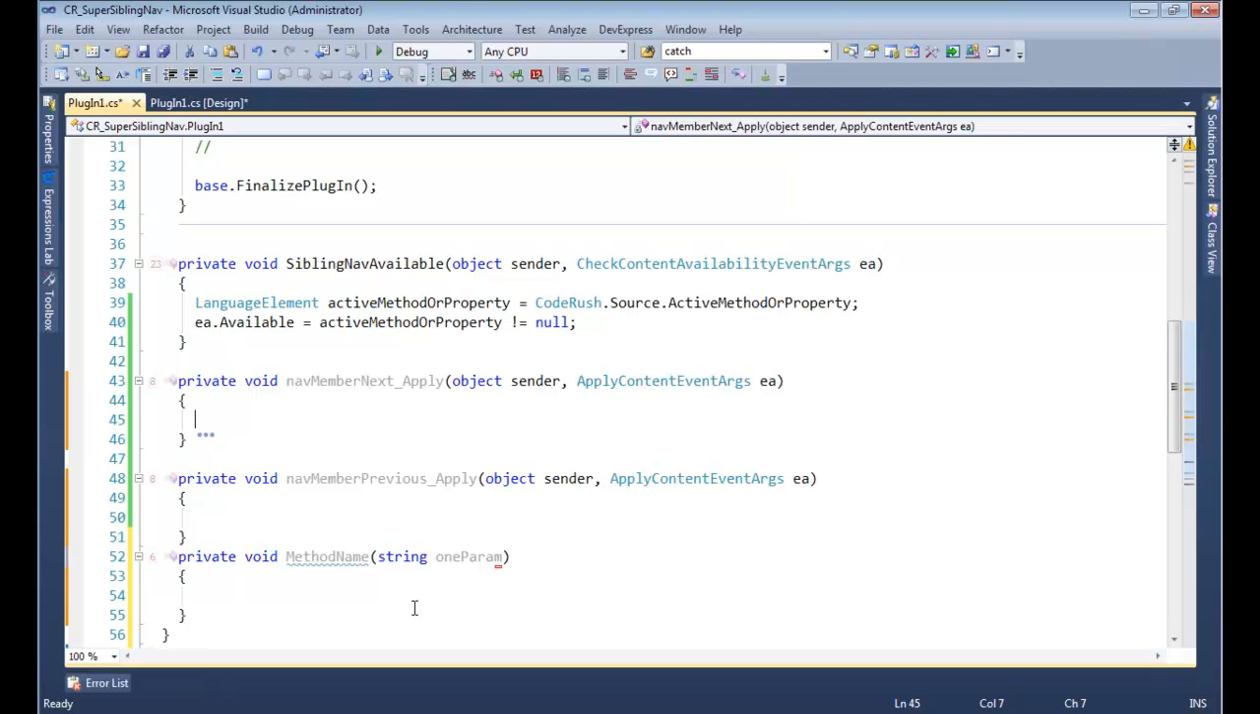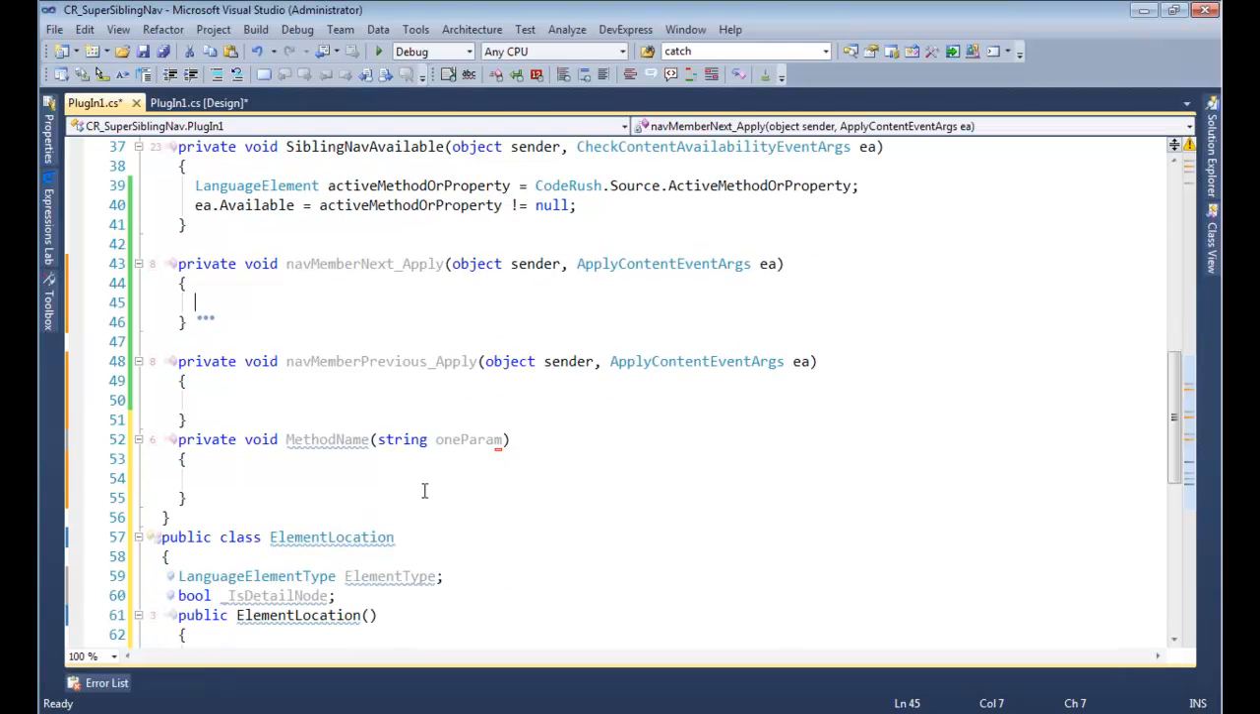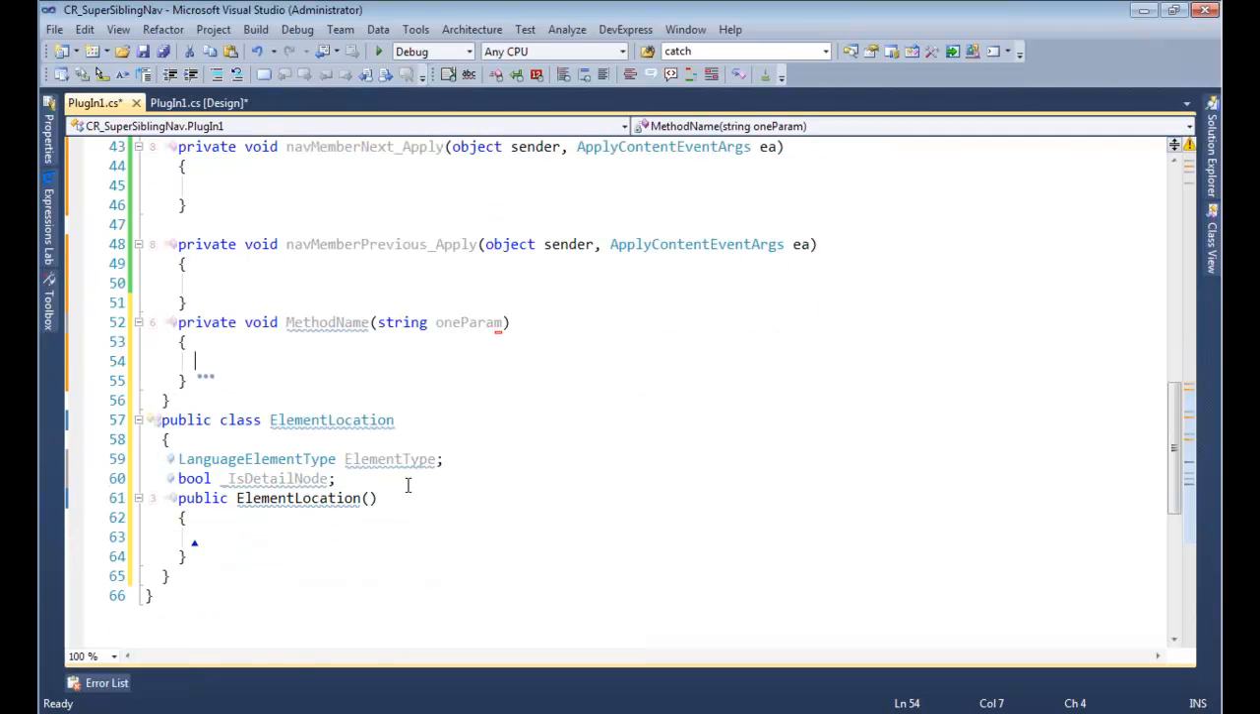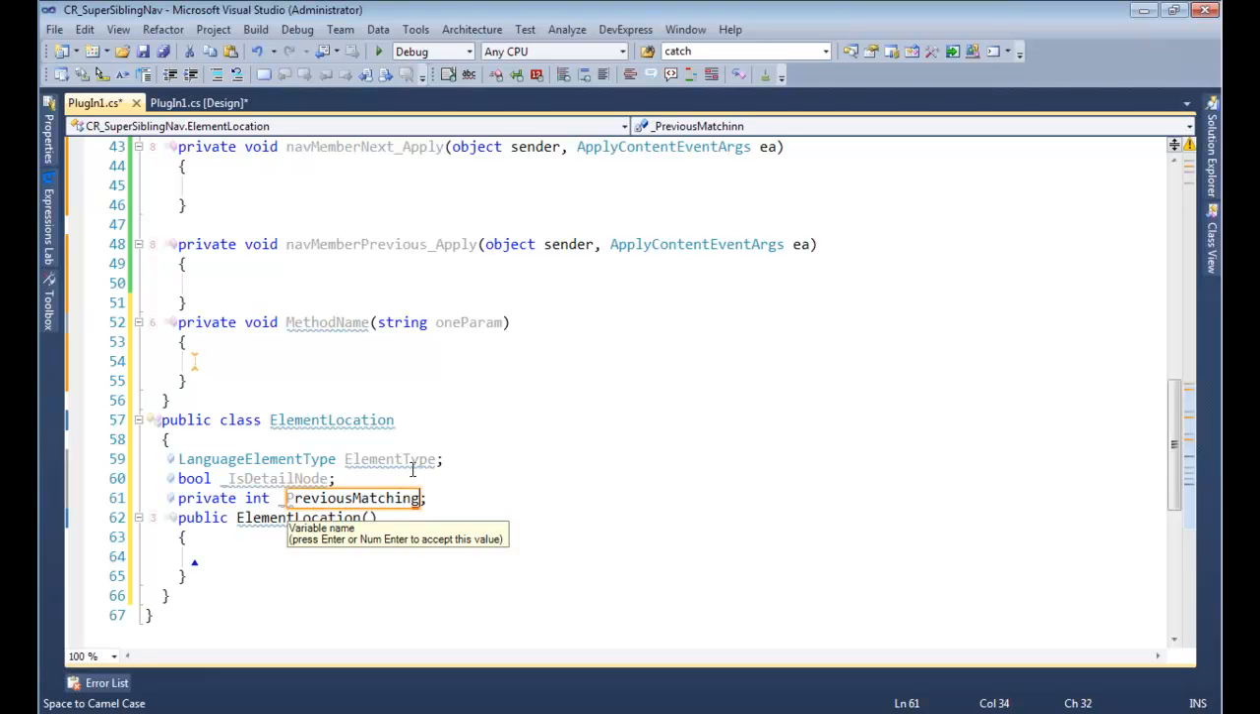So think about this. If I'm in a method and I'm on the first try catch block, then I go down, I'm going to go to the first try catch block of the next piece underneath, or the second one or the third, depending on which one I'm on. So that's kind of the idea there. So what I want to do then is store something like this, previous matching siblings, like that.